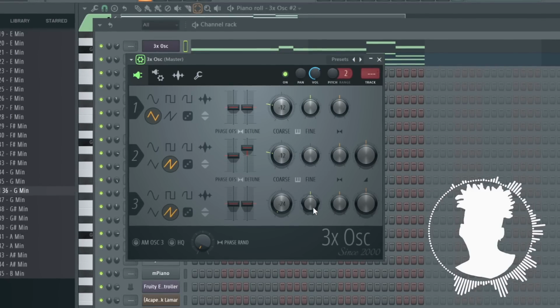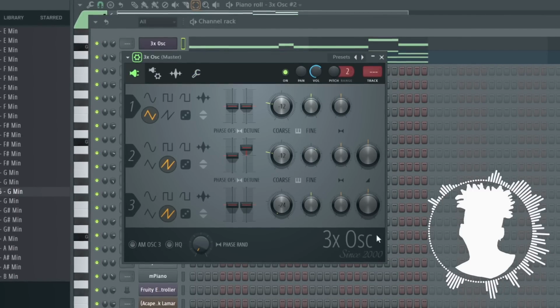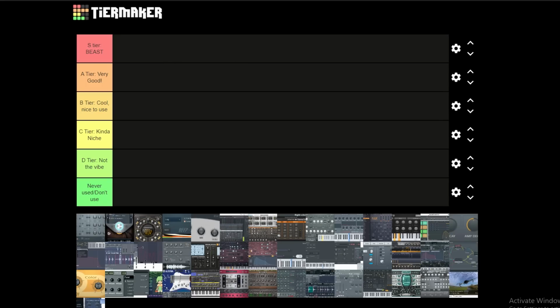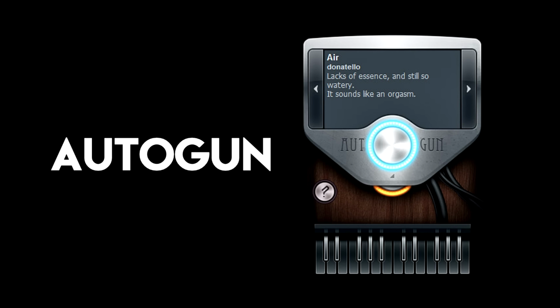But because it is so simple, it does lack a lot of modern onboard effects, and you have to use other effects to really bring out the best in 3X Oscillator. Overall, it's a great plugin, but it's not great on its own. A tier. Next up, Autogun.